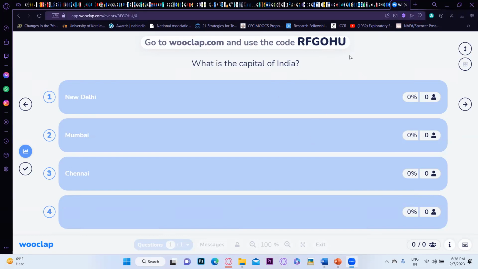Similarly, a similar platform is Mentimeter also. Mentimeter is also having the same thing. Is there any option to upload the question and answer? Yes, the option is there, you can upload accordingly.